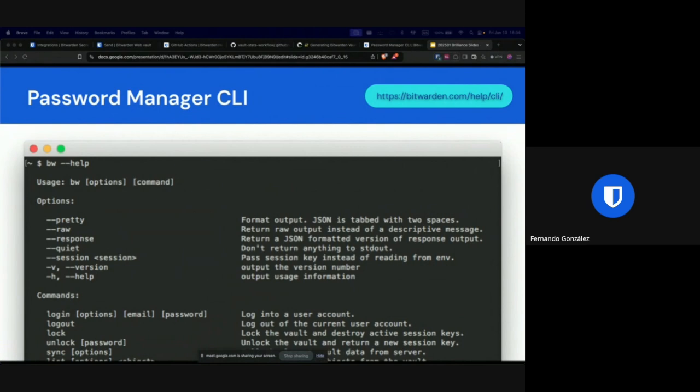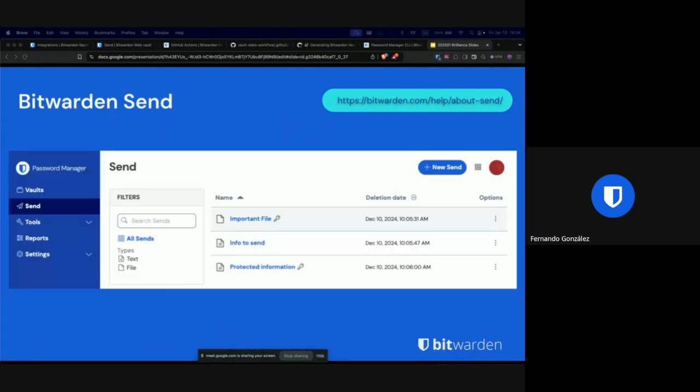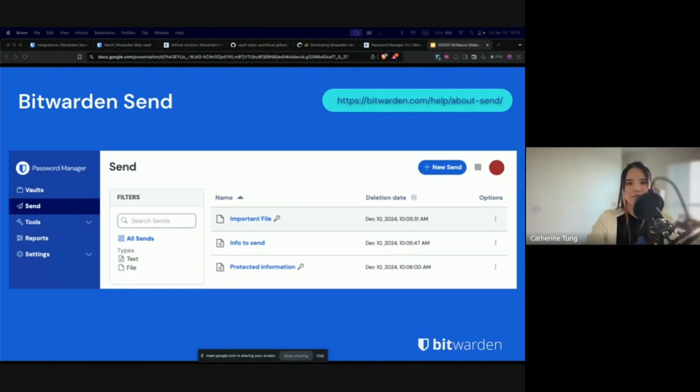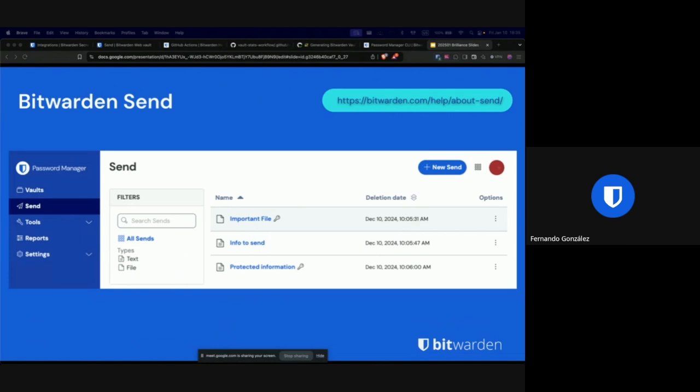I think you explained in the beginning, we had a slide about the password manager, Bitwarden, and what's important for this password manager. But as a part of Secrets Manager, we also have something called Send. Bitwarden Send is another one of my favorite tools. Sometimes it goes under the radar. I would agree with that.